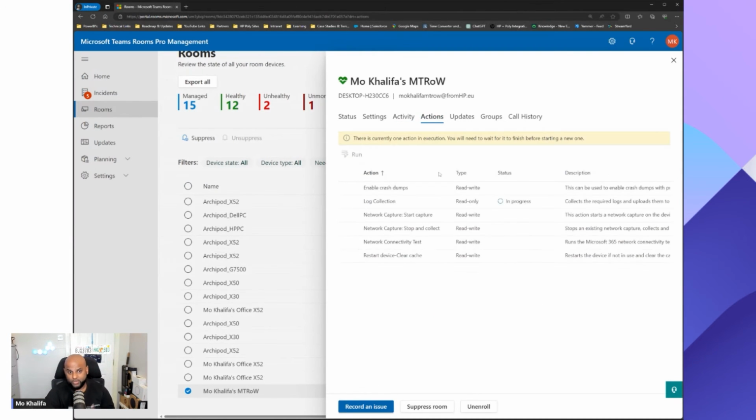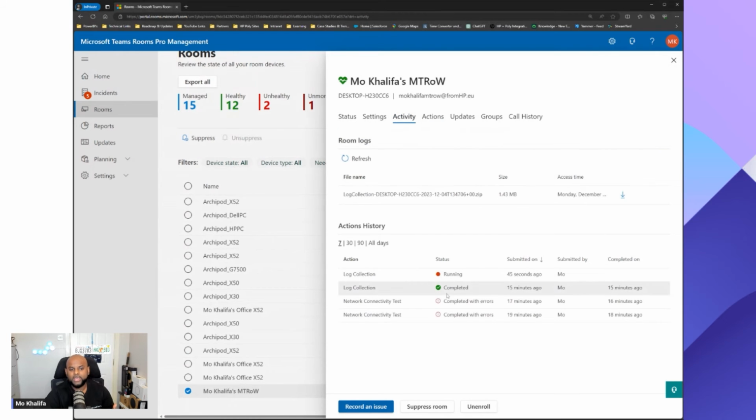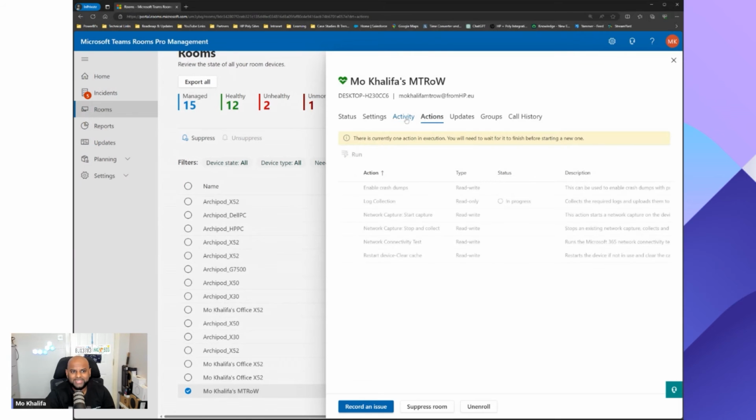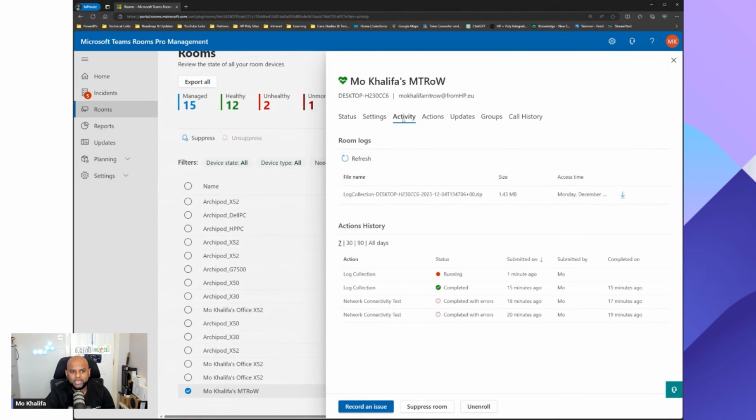If you selected everything, it's going to take a little while longer. But effectively, once the logs are collected, for example for the network connectivity test, you simply go to activity and it will then show up. So this one, which I did earlier, if you hit the icon across there, it will say when it was submitted, when it was completed, which was within the minute, who submitted it, what the reason was, the input selections, and then the output message. It will also give you the log attachment, so you can download that log and send it across to Microsoft or your IT administrator, whoever it may be. So it's nice and easy to do these new actions.